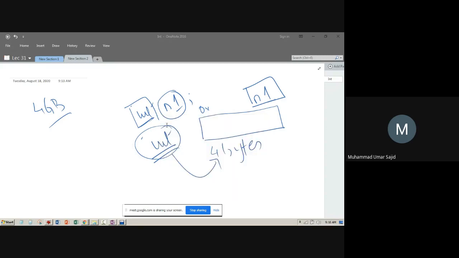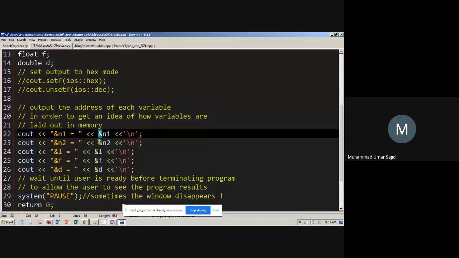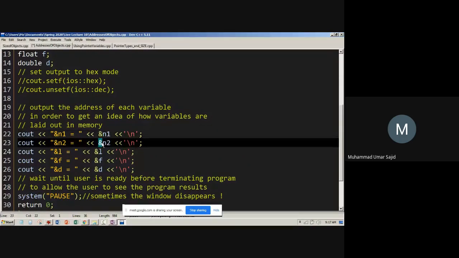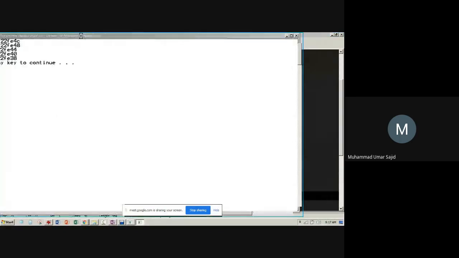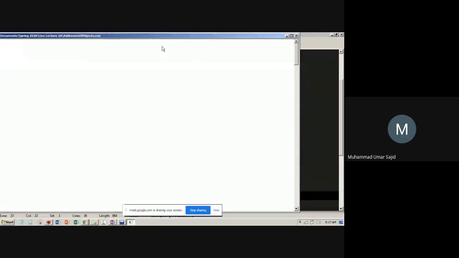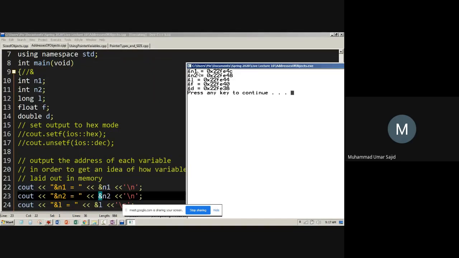And where in this memory is this n1 stored? We want to take a look there. So what I'm going to do is use the address-of operator, which is going to print on the screen where in the memory space these objects are stored: the n1, n2 integers, the long integer, float f, and double type d. So I'm going to take a look at what these are. And here it says that n1 is stored at 22FE4C.